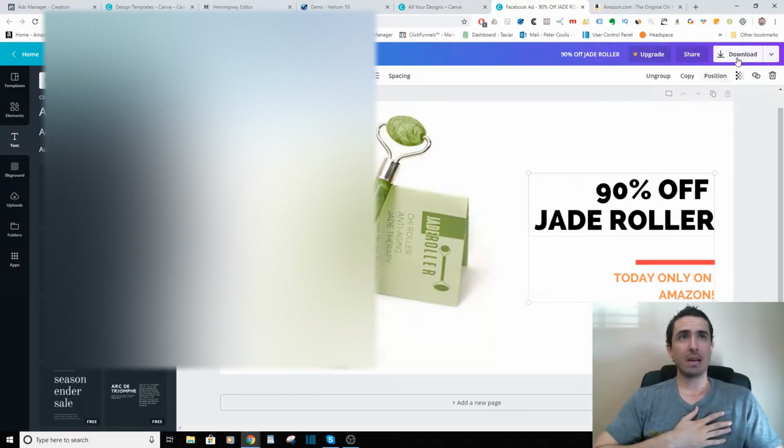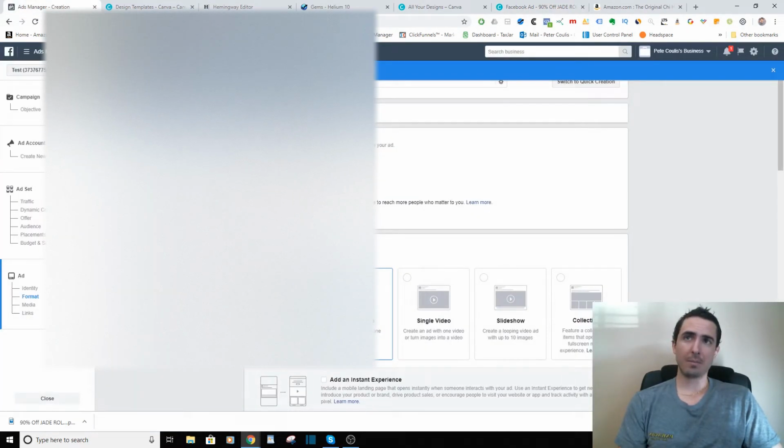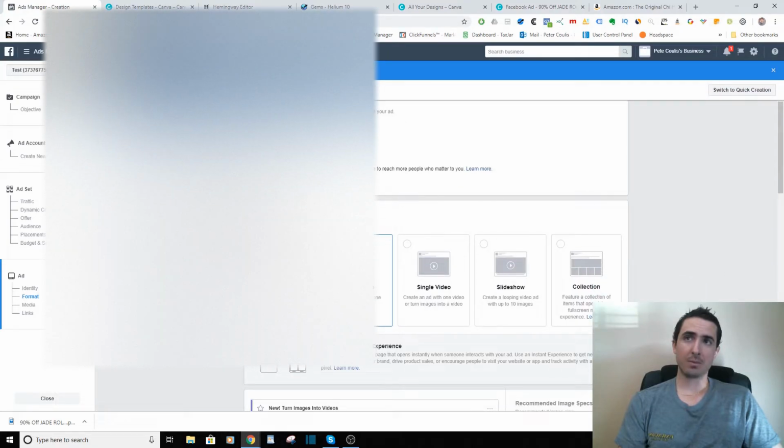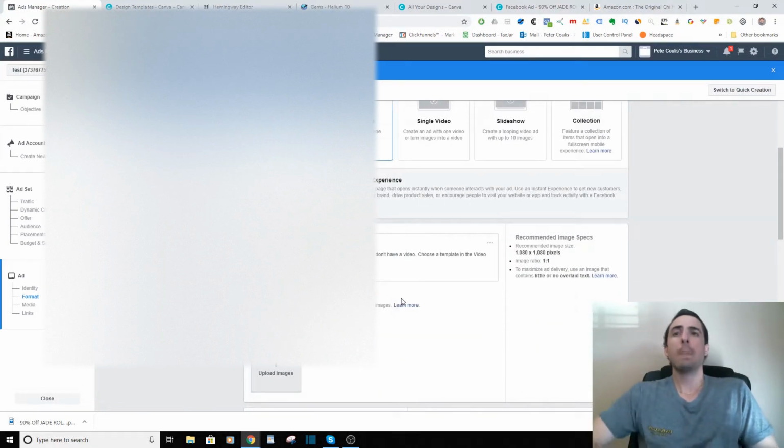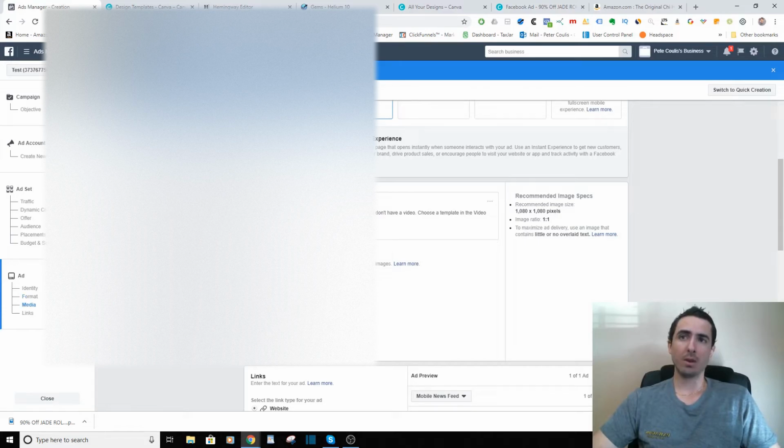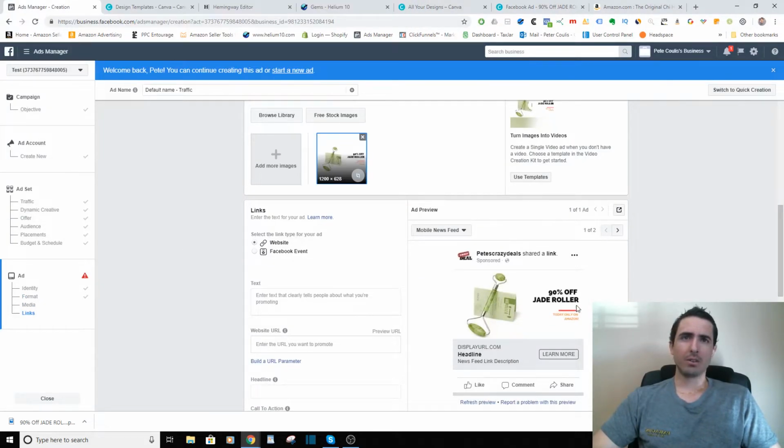We then come up here and hit download. Okay. And the PNG is fine. Just gonna hit download. Just to recap, we have our fan page selected. We have our type of format selected, single image. And now we are going to upload our image. Here we go. There's our ad.